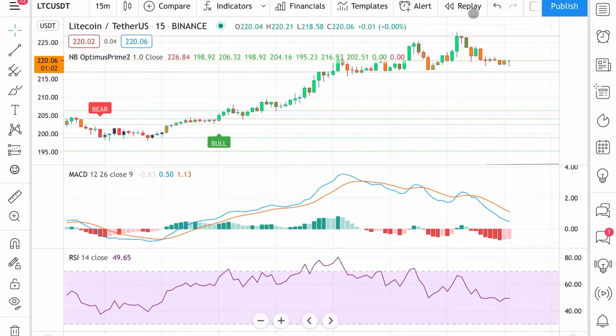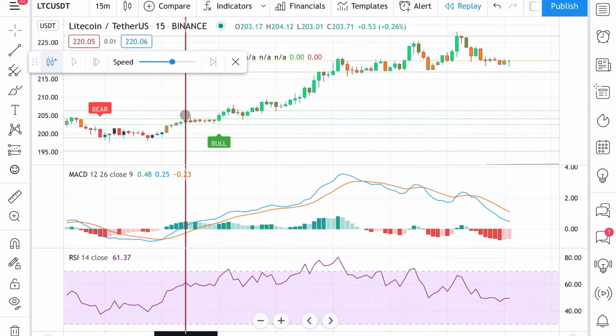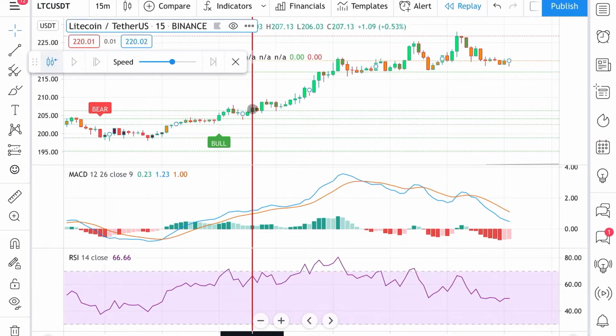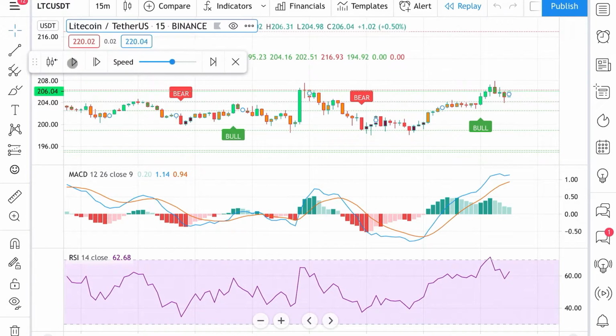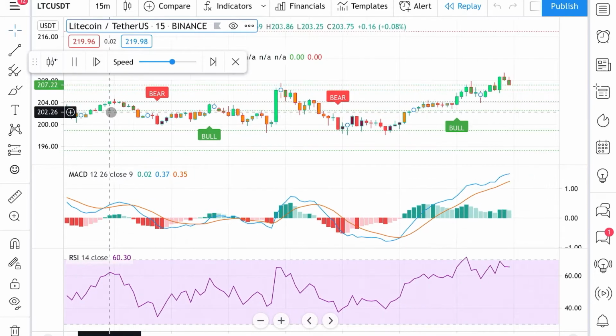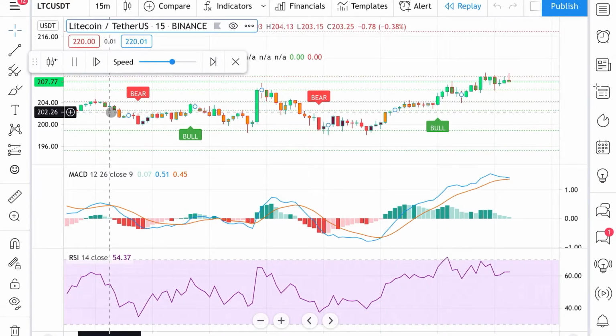Alright, and now we have an alert. So if you want to do a replay, you can actually press to where you want it to and then choose the speed so it would play out for you. So let's go ahead and press play. And as you can see, it would display the bars for you in case you wanted to give a demonstration.